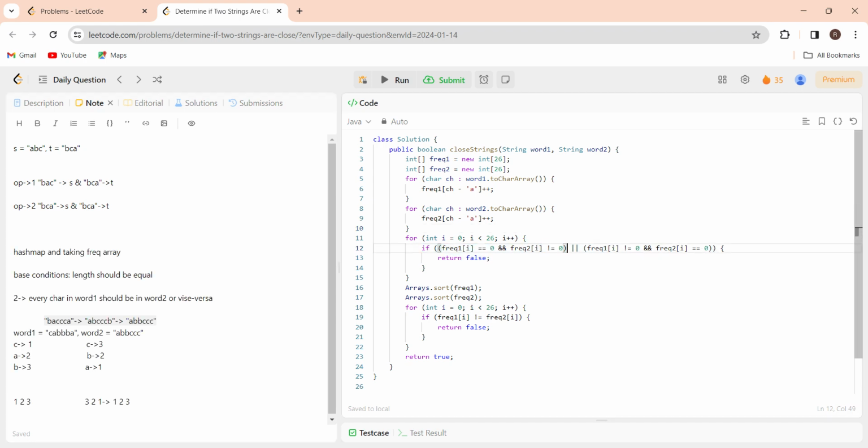So if frequency of i is 0, that means word 1 does not have the character a, and the character a is present in word 2, then it is a false condition. And vice versa, if a is present in word 1 and a is not present in word 2, then it is also a false condition. So this is the condition I've used here.